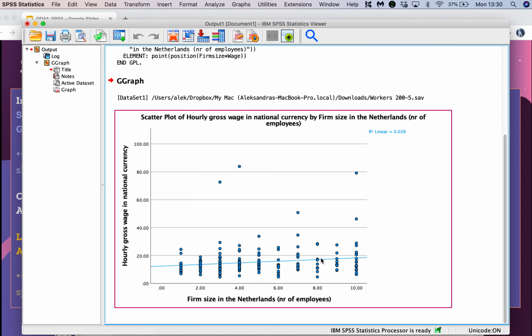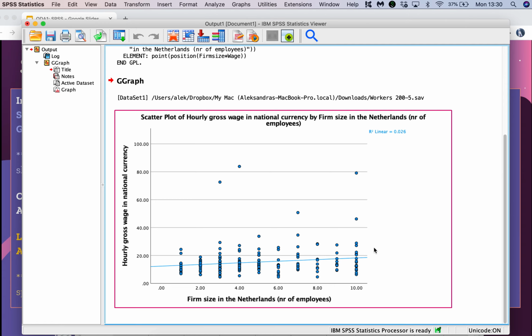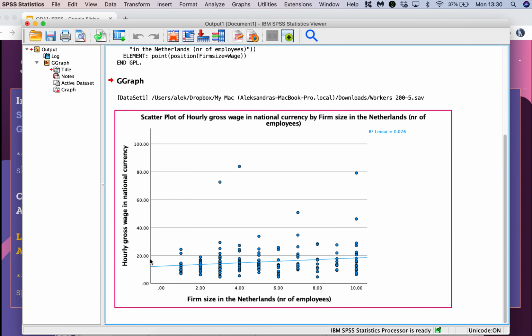So as you can see, pretty low relationship. But of course, we just need a visual. So here is how it looks between the relationship of firm size and then also hourly gross wage. So now here we have our visual, and here we have our line of best fit.